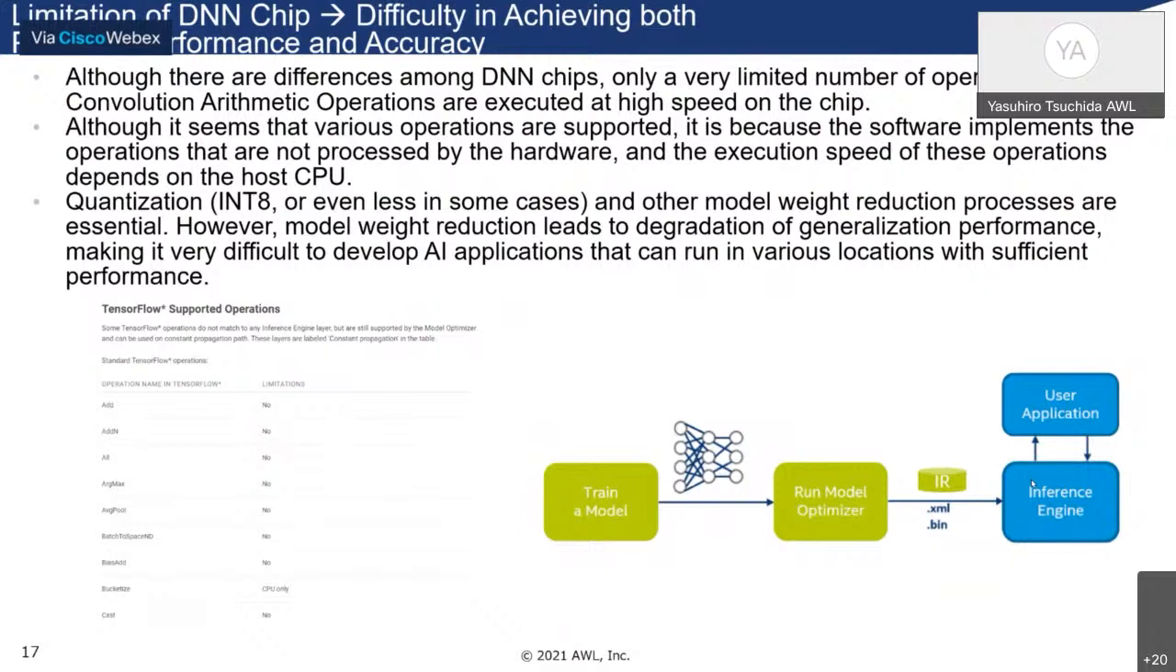Not just limitation of the operator, but quantization and the model compression is another difficult issue. Almost all DNN chips can work with int8, but general models are constructed with 4, 16 or 32 bits. Converting this model into int8 without losing accuracy would be one difficulty.